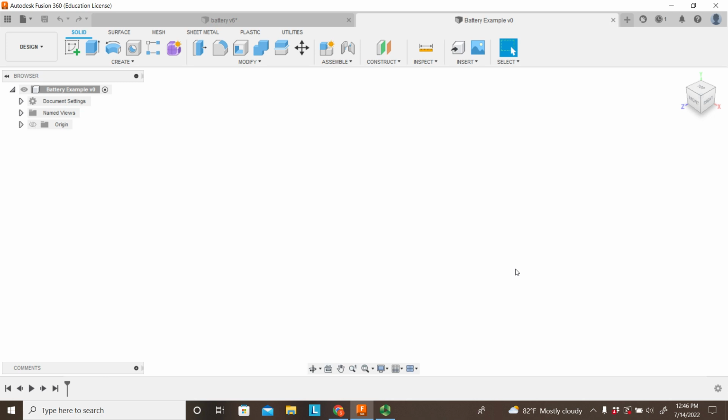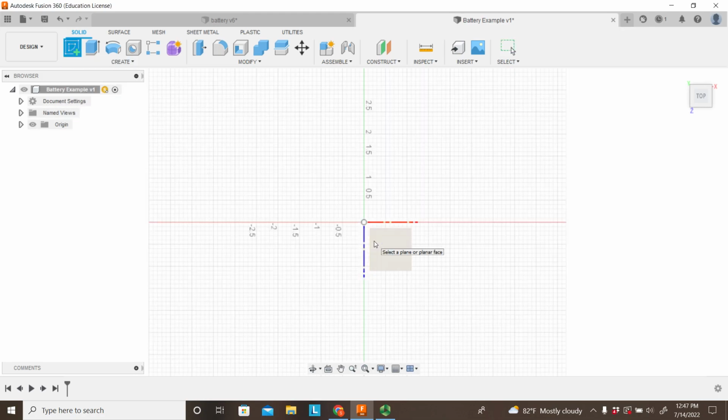Okay, so I'm going to start by creating a square on the top plane. So I will click over here in my top right, click on the top so that I get to the top plane, and I'll show this origin so we can see it. I'll click here and create a sketch on that plane.